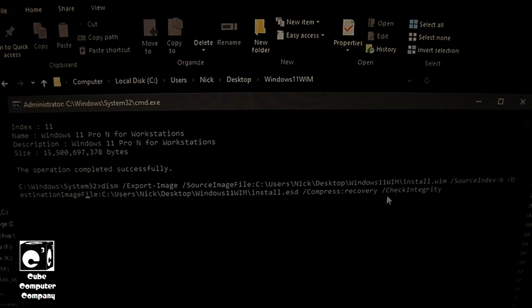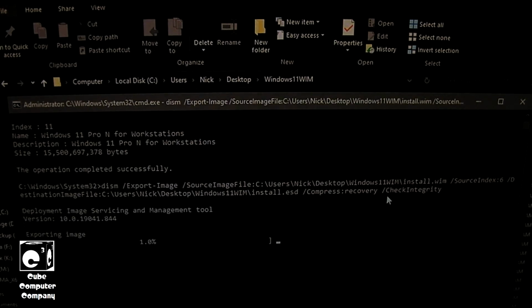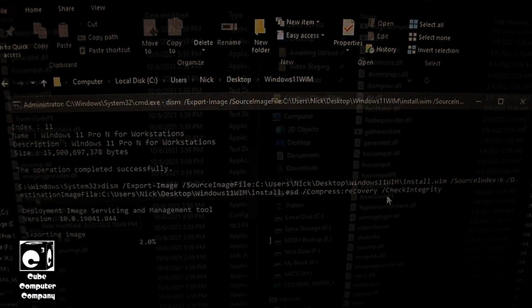So we've got the source image file there. We've changed the index to 6. We've included the destination file name, location, and so on. Alright, here goes nothing, and let's see how this goes. Alright, so it's going to export the image, and this may take a little bit, so we'll come back when it's done.